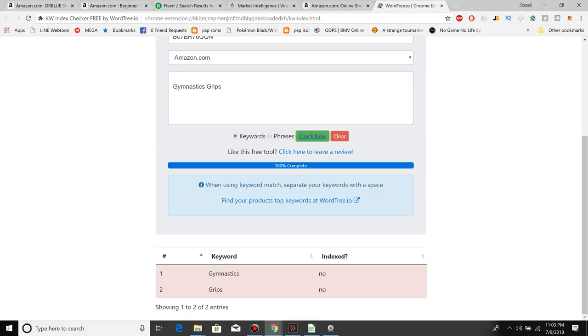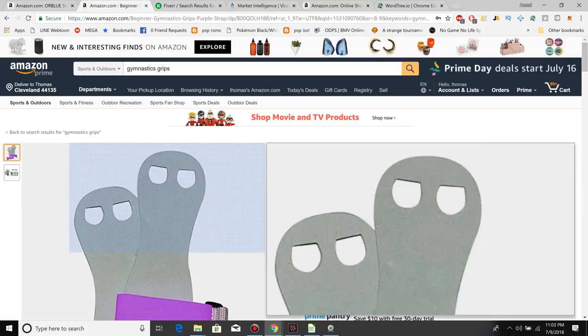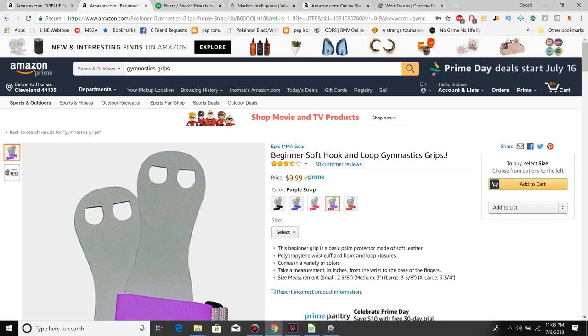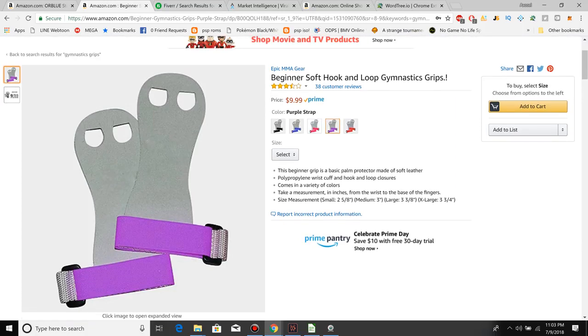But at the end of the day, we see that the garlic press is having no problem indexing for its keywords, but we see that the listing that is not optimized is not indexing for its keywords. Okay, so I want you guys to see how powerful it is, and the power that comes from actually taking the time to optimize your listing.